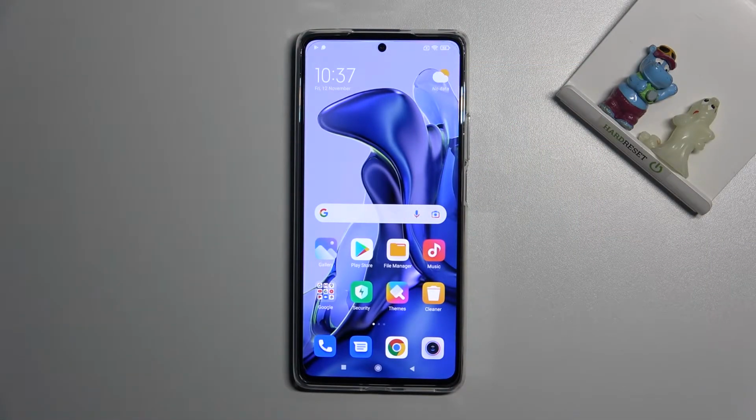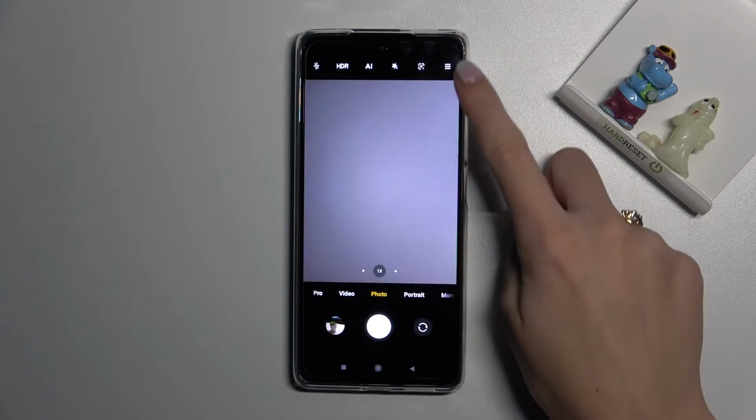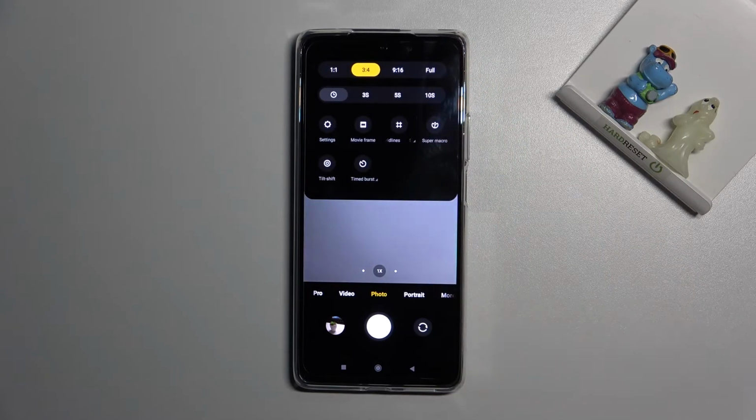Welcome, here I've got Xiaomi 11T and let me show you how to change picture quality in the camera app at this device. So let's start by tapping on camera button to open it, and for now we are on standard photo mode. From here let's go to right corner button. When we pick it we get access to more options about the camera we can manage.